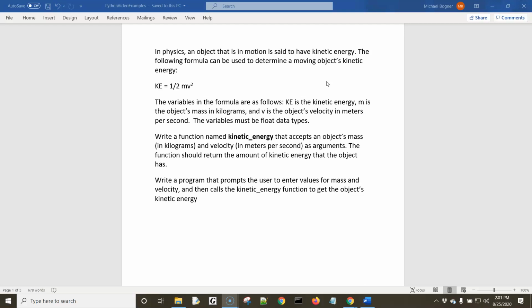Both of these variables must be float data points, so you should be able to input either an integer or a float. So we're going to write a function named kinetic energy that accepts the object's mass and velocity as arguments, and then the function should return the amount of kinetic energy that the object has. Then we're going to write a program that prompts the user to enter values for mass and velocity, and then calls the kinetic energy function to get the object's kinetic energy. So let's go ahead and start writing up our program.